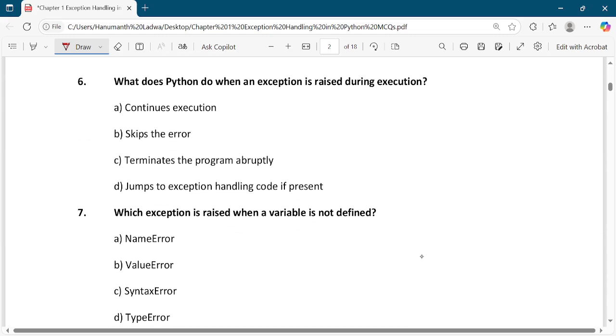Question number 6. What does Python do when an exception is raised during execution? Option A, continues execution. B, skips the error. C, terminates the program abruptly. D, jumps to exception handling code if present. Option D, jumps to exception handling code if present, is the right answer.